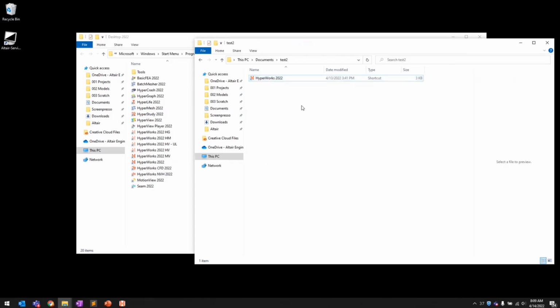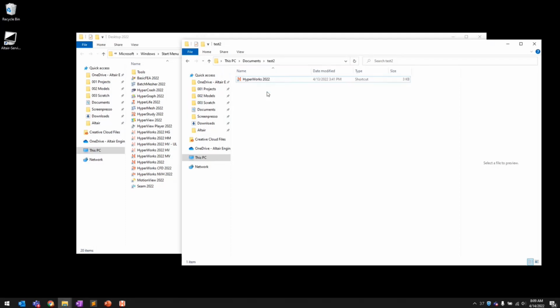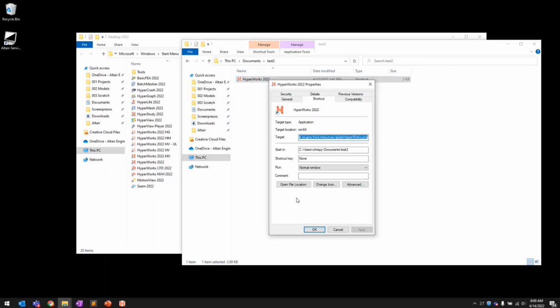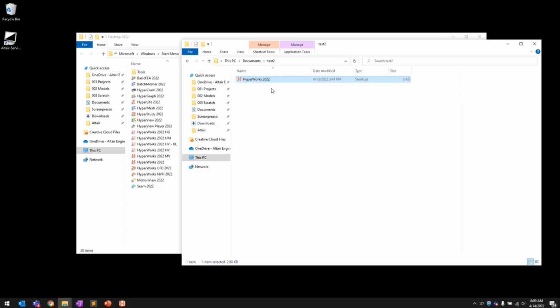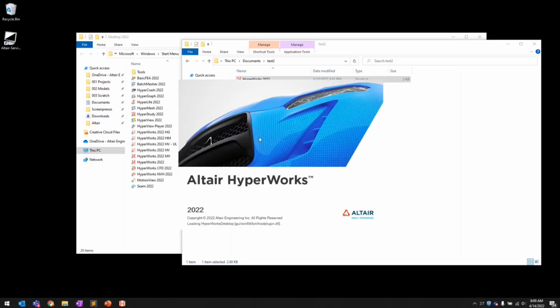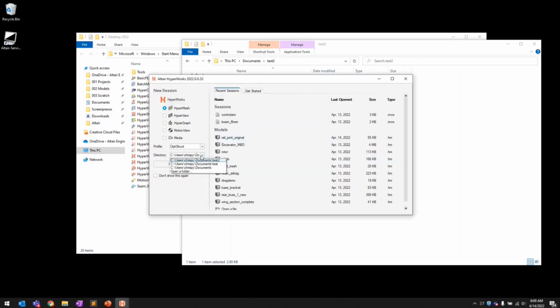But what you do is, if you want your start in directory to be basically linked with maybe your project files and especially your preferences files, you put it in sort of a fresh directory. And then you change the start in directory to whatever you want. Here I've done it with HyperWorks startup. So if I launch from here, you'll see that our startup dialog recognizes the start in directory, even if you hadn't specified it from here.